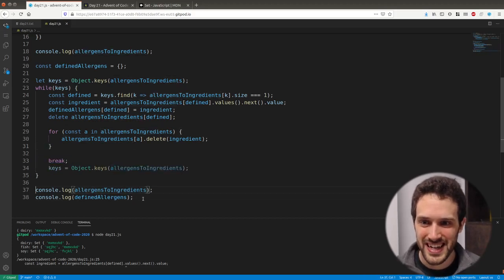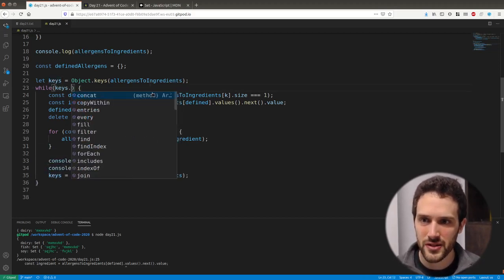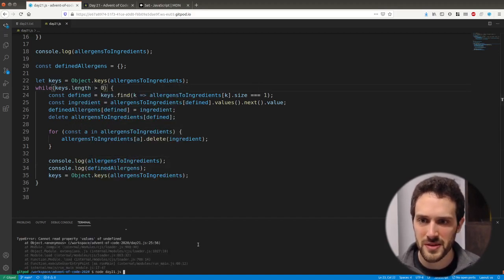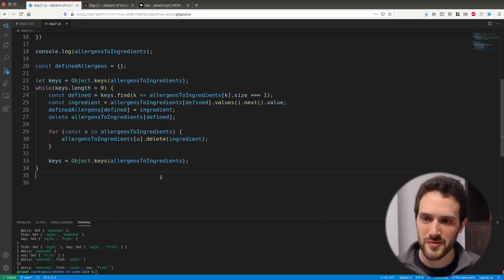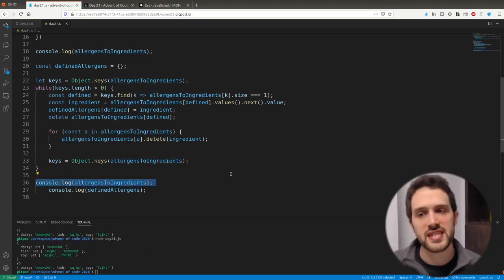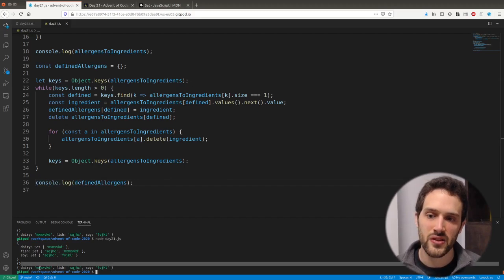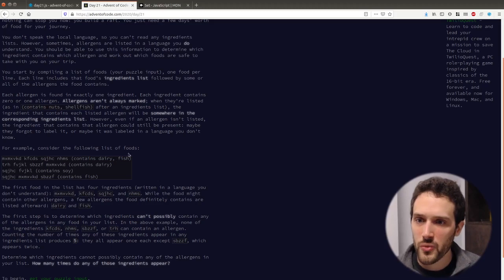So let's display these two things in here instead. Oh, here keys.length. We need to make sure keys.length is above 0. Maybe that was my mistake. Yeah, that was my mistake. So now I can place these two in here, and you see that allergens to ingredients is now empty, and we just have our defined allergens and the ingredient. So this is perfect. I believe this is all we needed, right?